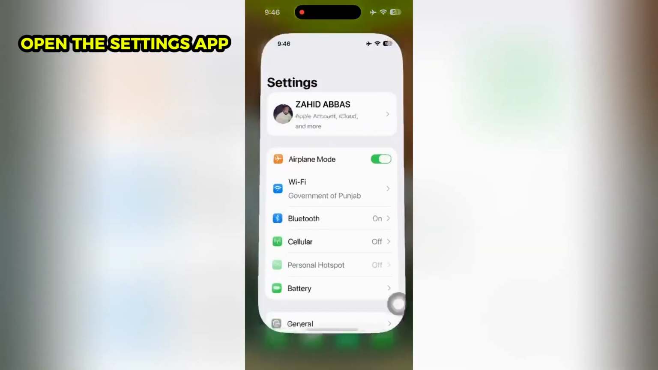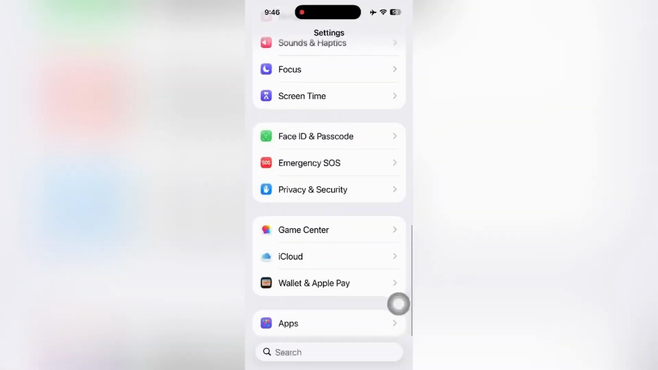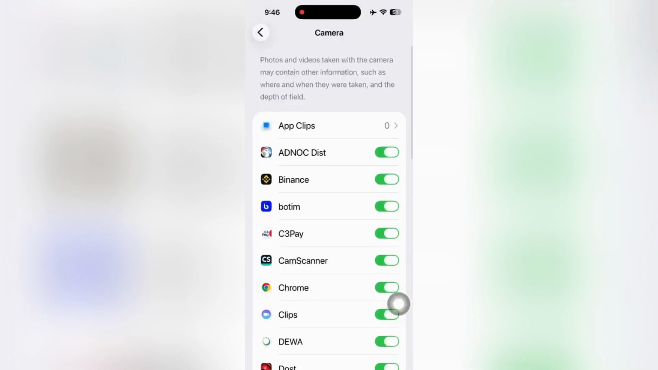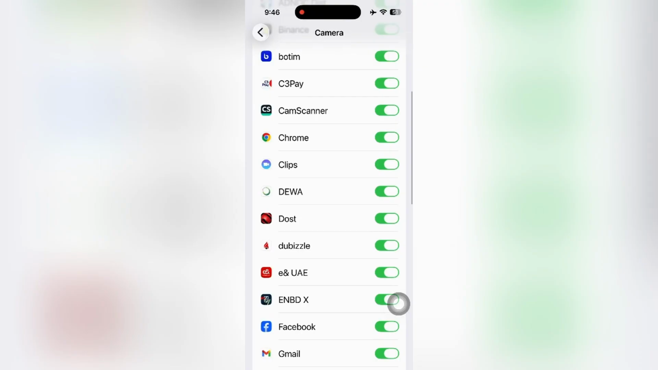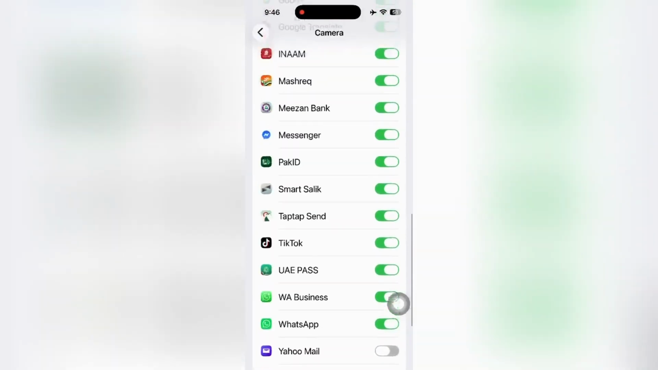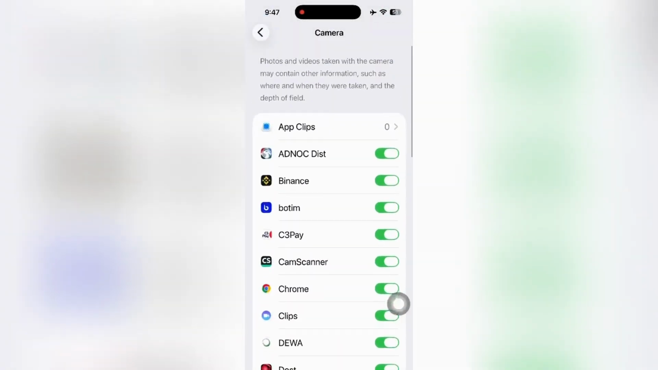First, open the Settings app on your iPhone. Scroll down and tap on Privacy and Security. Then, tap on Camera. Here you will see a list of apps that have requested access to your camera. Look for Safari websites in the list. Make sure the toggle next to it is turned on. This allows Safari to use your camera. If you do not see Safari websites here, do not worry. It may appear only after a website has requested camera access.